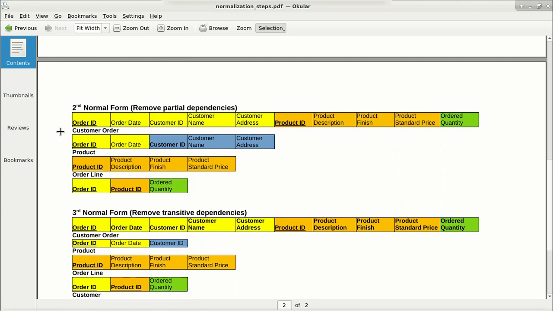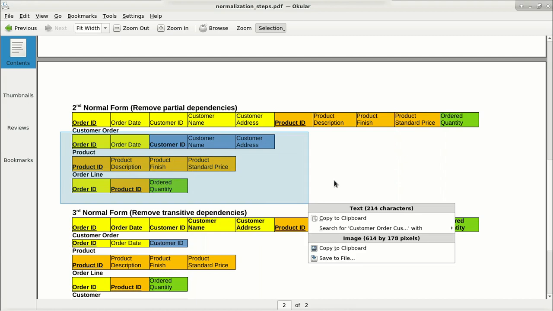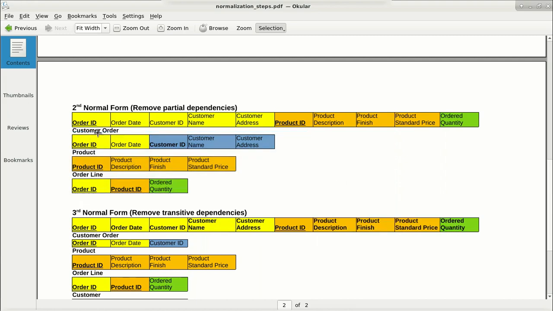So this is the second normal form, this part. Now our relation is split into three relations. I have named them customer order, product, and order line. Once our relations are in second normal form, we have to check for any transitive dependencies inside our relations one by one. If there is no transitive dependency, it means the relation is already in third normal form.